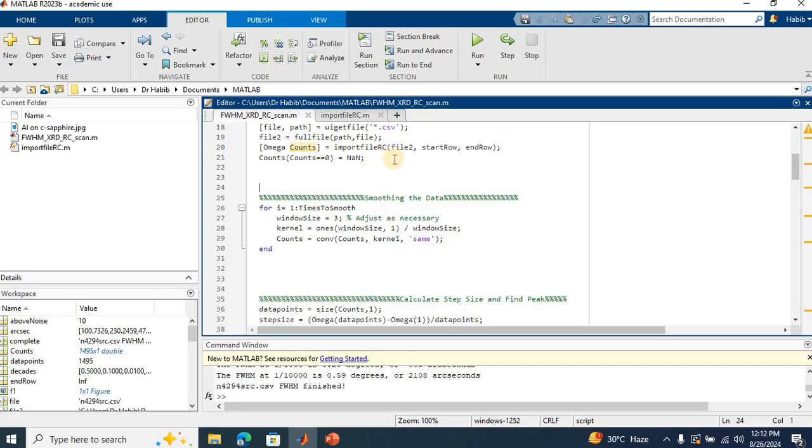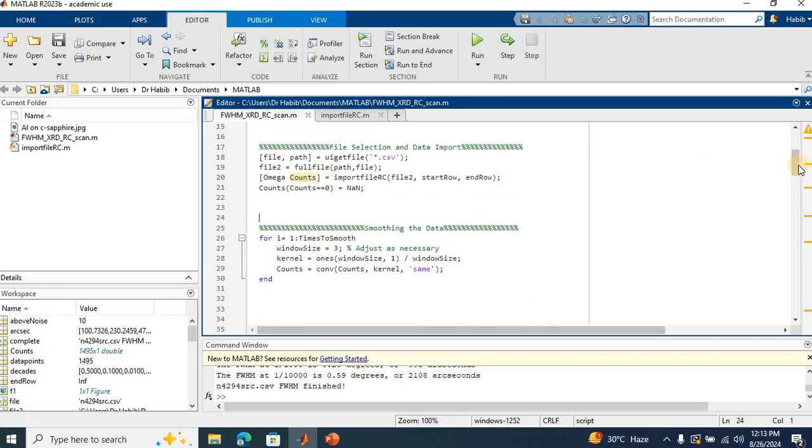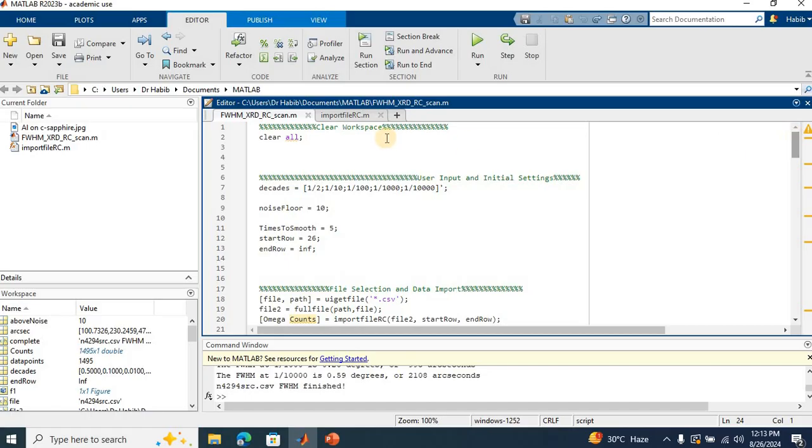Now let us talk about this script block by block. This block clears the MATLAB workspace, removing all variables, functions, and data. This ensures that any previous data or variables do not interfere with the current script's execution, providing a clean slate for the operations that follow.